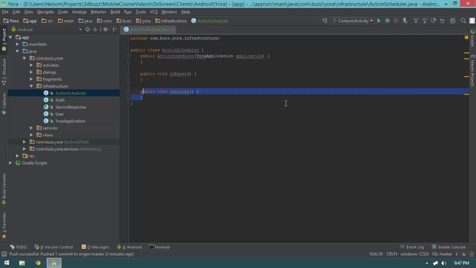These methods are really important because they'll affect the behavior of the action scheduler. For example, let's say you have a timed callback that you want your activity to do something every X seconds, but your activity gets paused. You'll want to pause that timed callback and then resume it when the activity gets resumed. So it's important that the action scheduler gets notified when the activity or the fragment that it's attached to is paused or resumed.